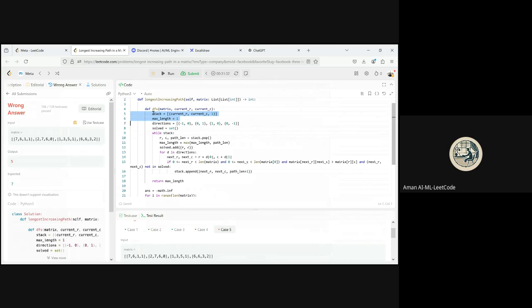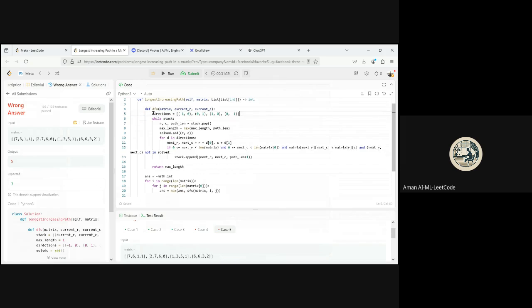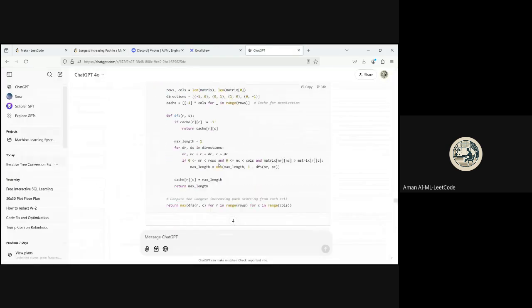We need directions, which is for sure. We don't need the solved. We don't need iteration. So DFS max length is 1. Cache the output, the max length. DFS 1 next.